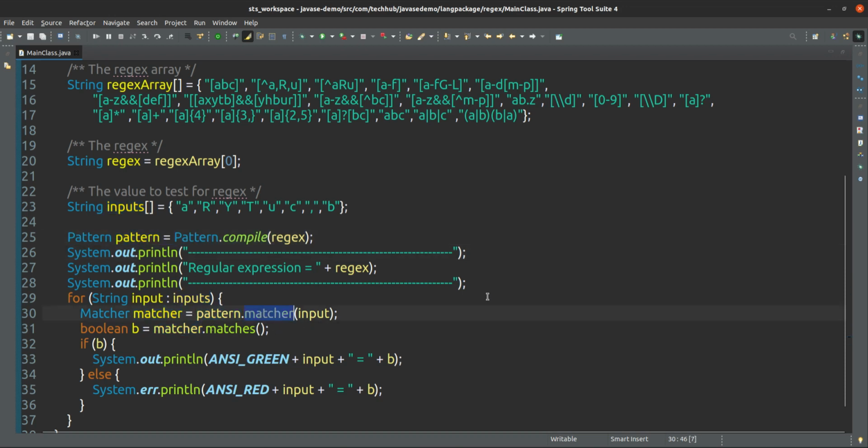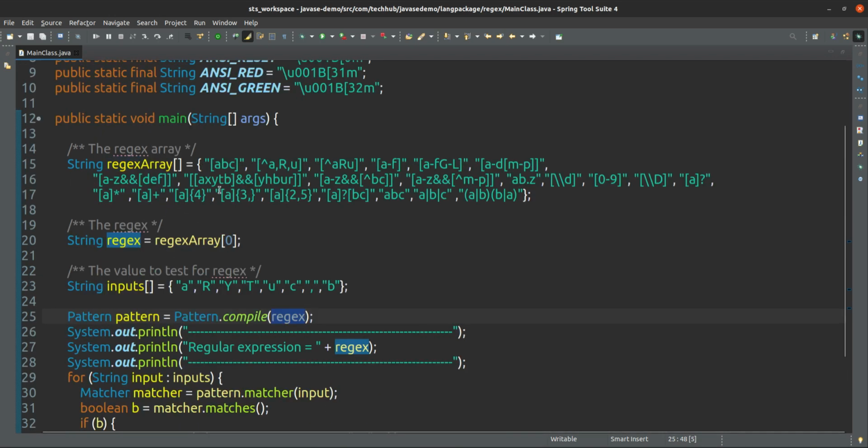From that pattern, this is our regular expression, this is our pattern. Regex is nothing but regular expression. The regular expression I am currently using is ABC. From this regular expression I am compiling, and after compiling I am getting the pattern object. From this pattern we can get a matcher. A matcher of what? A matcher of our input.